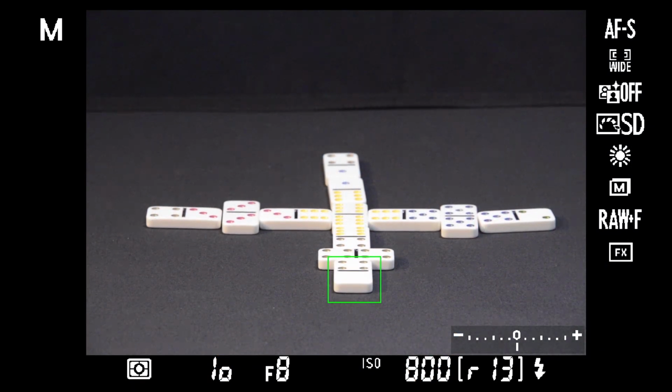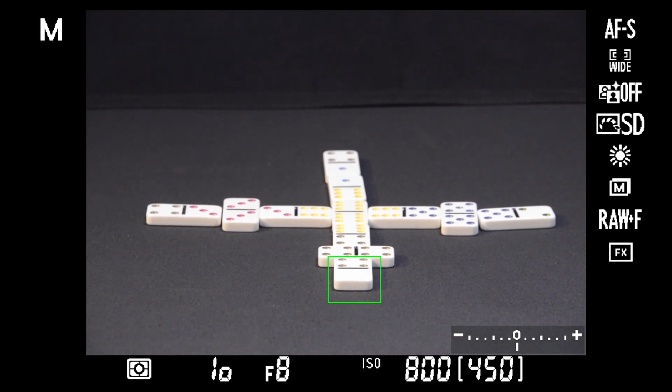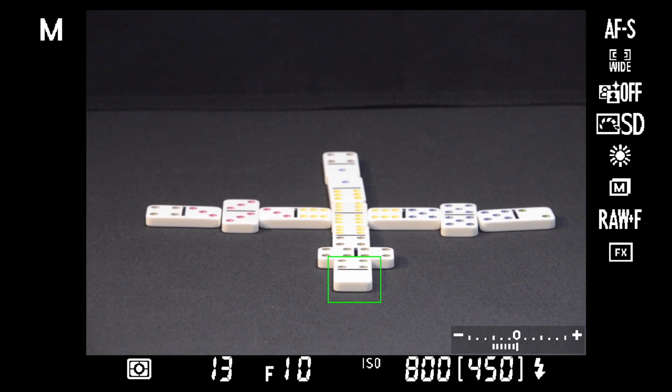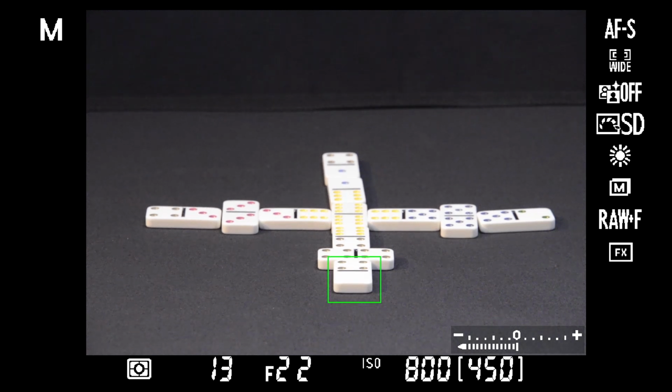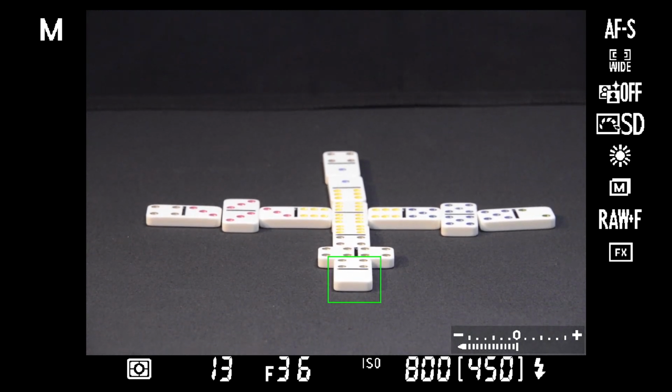At this point, the camera meters that everything is properly exposed. However, the depth of field is a little shallow for this particular shooting situation. It looks to me like some of the dominoes on the far end are going soft. As such, I'm going to extend the depth of field. I'll get deeper depth of field by increasing the aperture f-number. This particular lens goes up very high, all the way to f/36. That may cause some issues though, so I'm going to take it down.